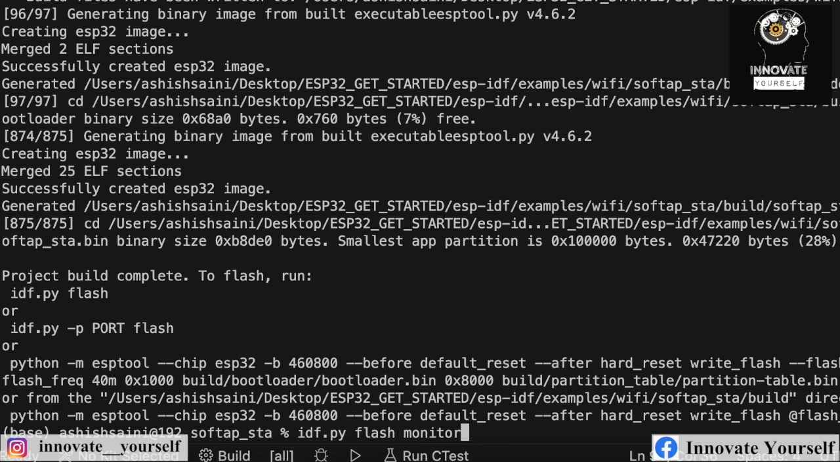Just press enter. In case you want to set up the port number, you can specify it like -p and your port number. In case you're using Windows, your port number will be something like COM1, COM2, COM3, something like that. But if you are a Linux user or a Mac user, your port number will be something like this: /dev/cu dot something, right? So it will be something like this, but right now I don't want to type that. I just want my system to find it automatically, right? So just press enter and let it upload the code and monitor it.